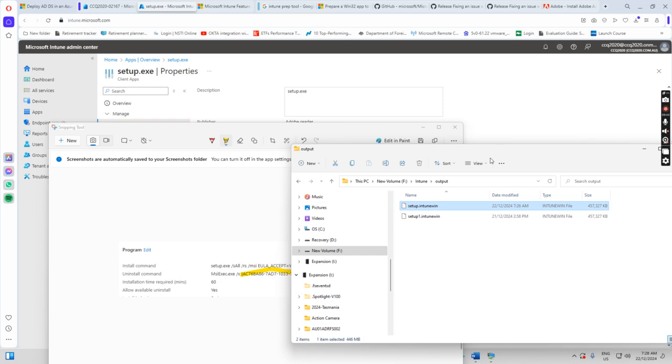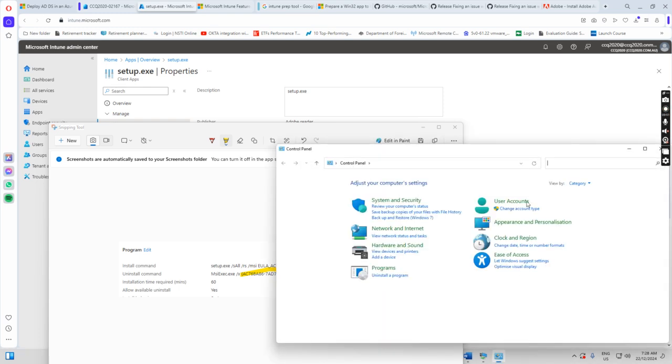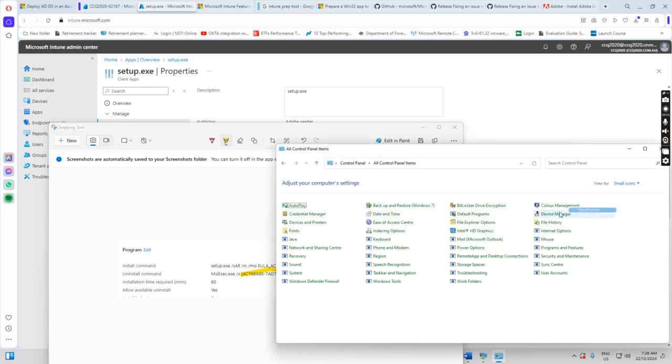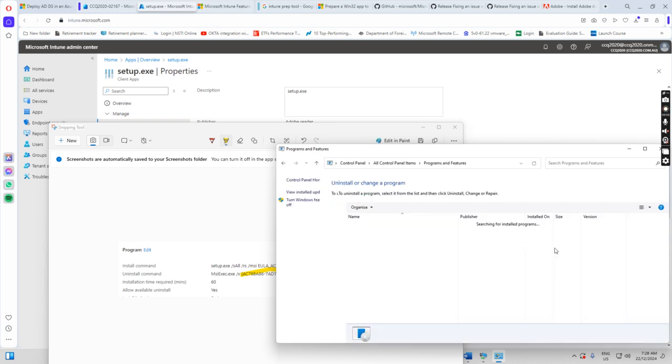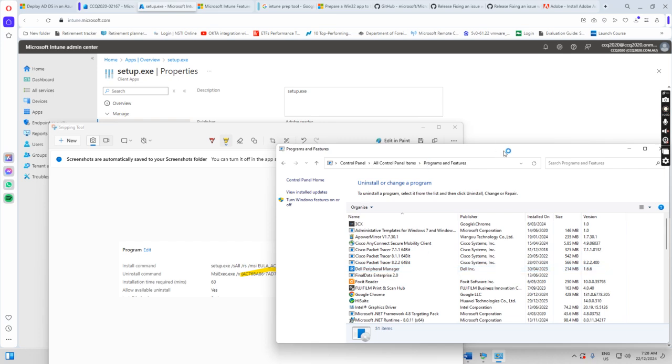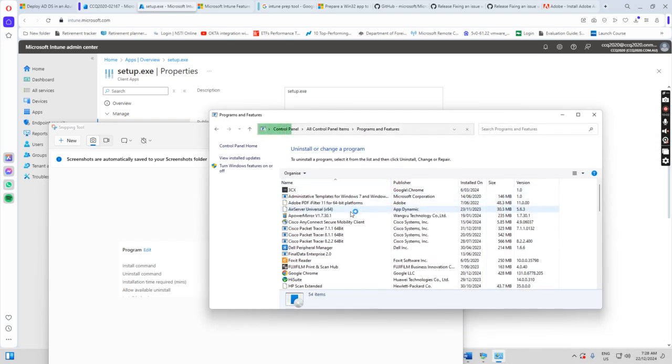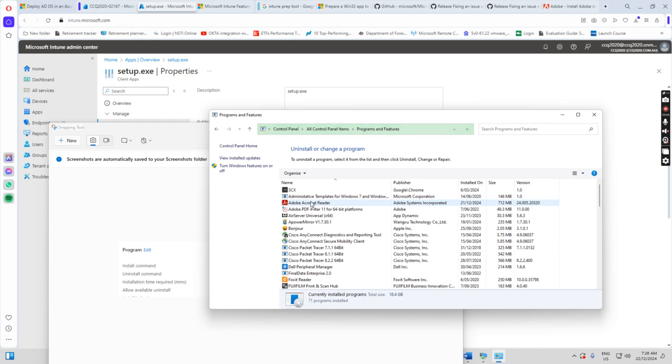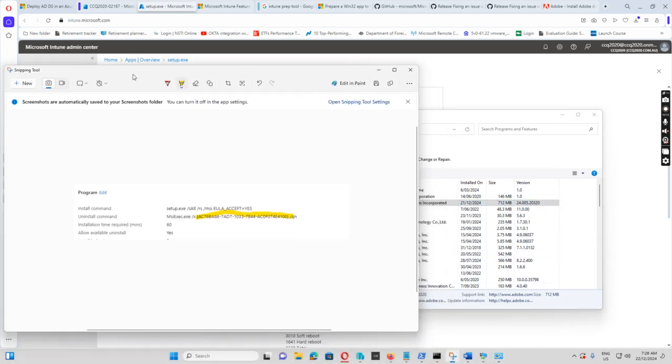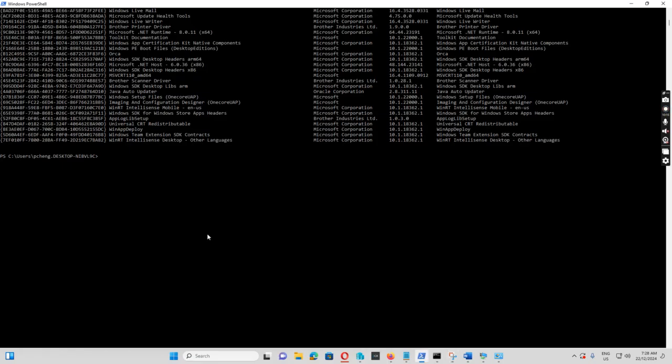if I show you, I go to the control panel, programs. If I go to programs and features, we see the Adobe Reader already installed now. After I install this application on my computer, I need to run a PowerShell command. I just run this PowerShell command.